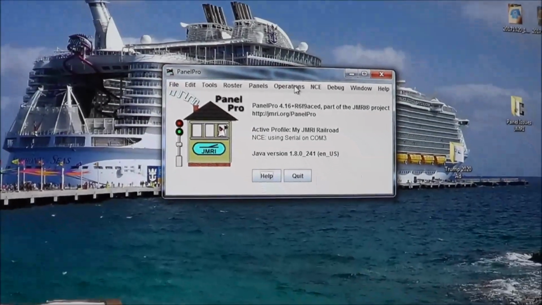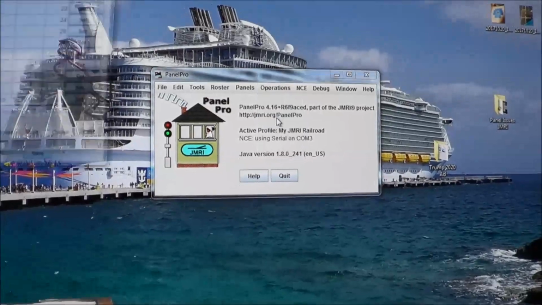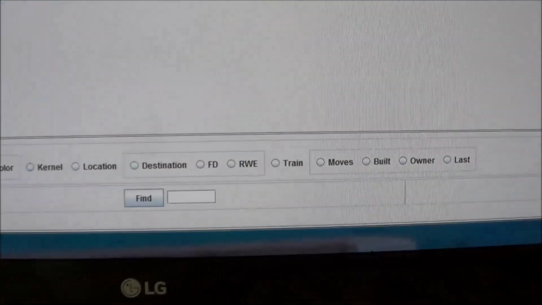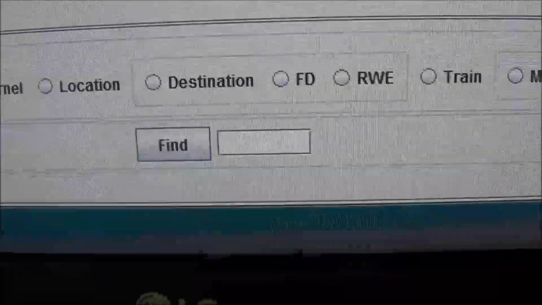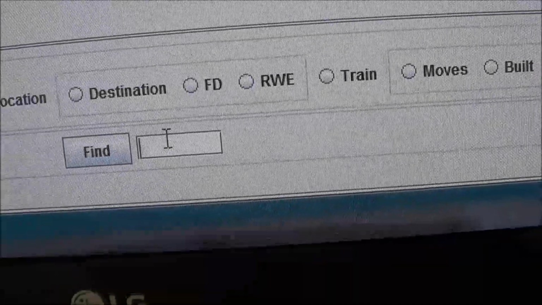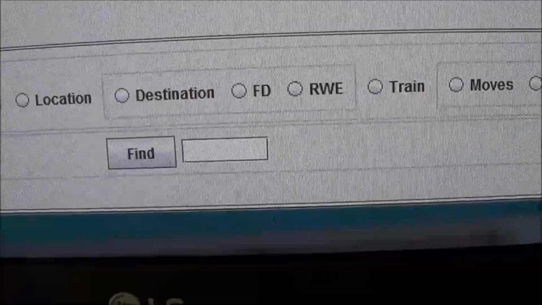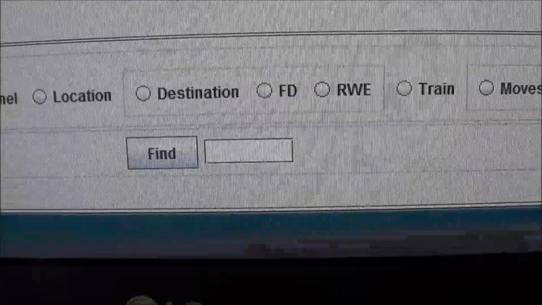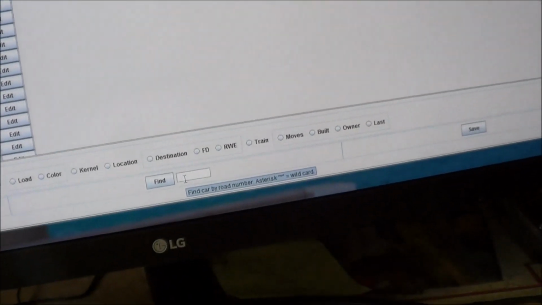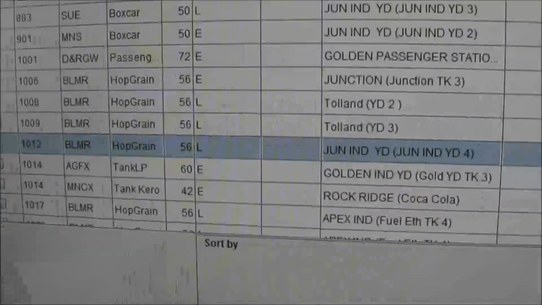We go here. Now, if we go here, this is cars. Okay. Down at the bottom, if I want to find a car on the railroad or where it's supposed to be, it's right here. You go in here and you type in the number, and then you click find. It will find a car. Let's see. Let's put in 1012. Fine. And then it found the car.